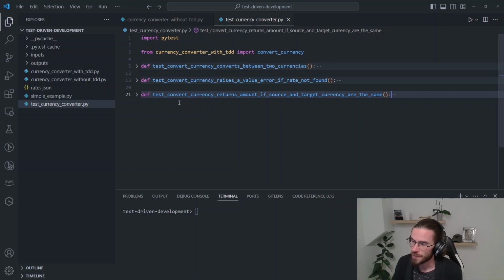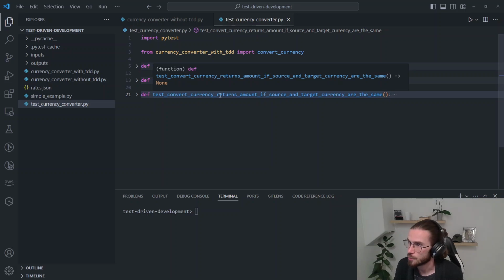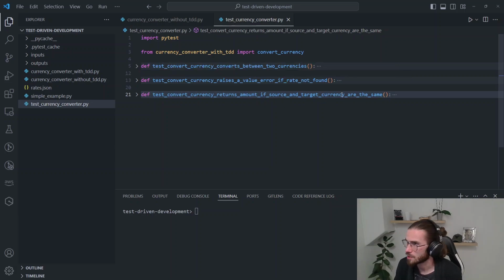And lastly, as another edge case to test, we're going to say test convert currency returns amount if source and target currency are the same. Basically, if I'm converting US dollars to US dollars, I should return the same amount, right? That's another edge case to handle. So I like to write out these test names to think about what am I going to test for? What are the edge cases I want to deal with? And I do this until I'm comfortable that I've touched on all the different cases for my function.